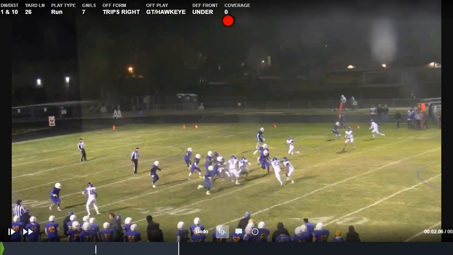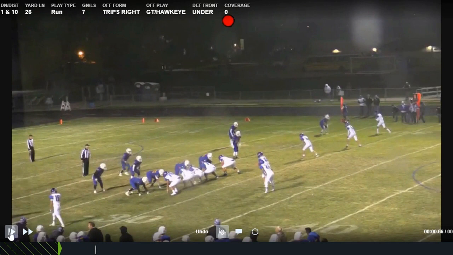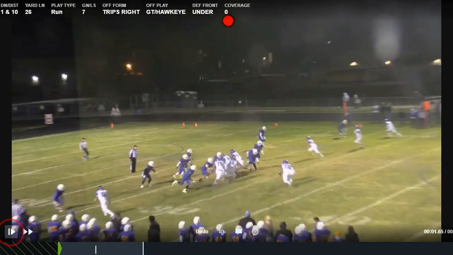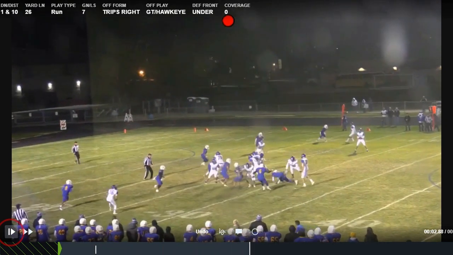Now, this is a unique style. We're running the GT counter to the trip side. Run it to the trip side. Again, look at that. Double kick out.